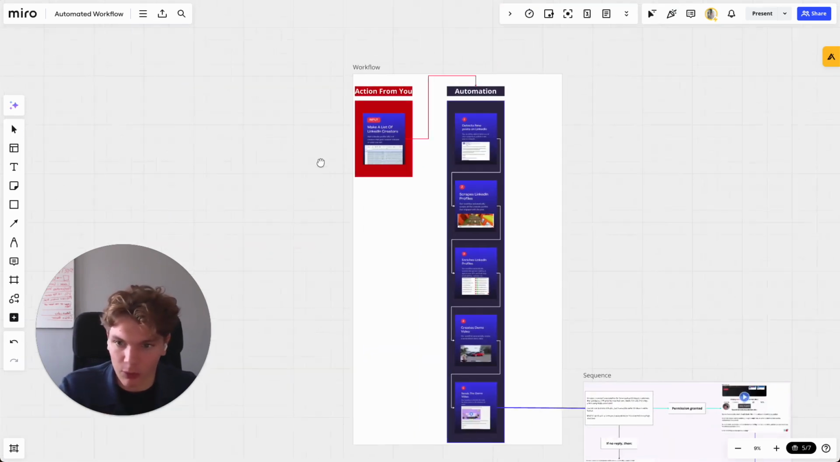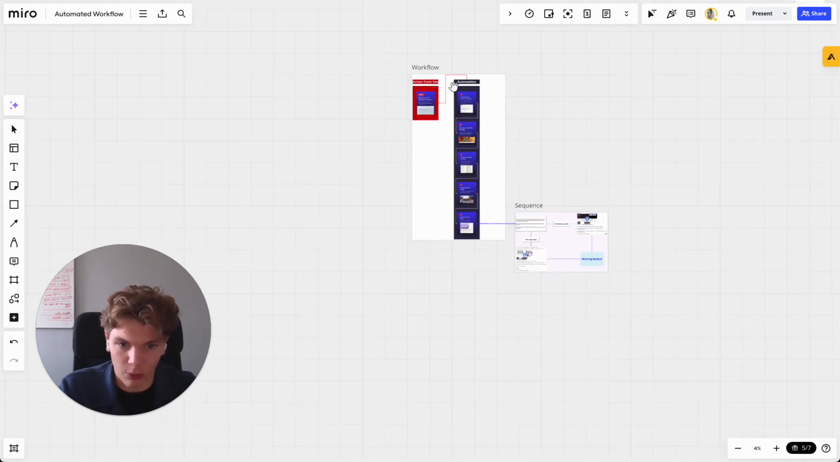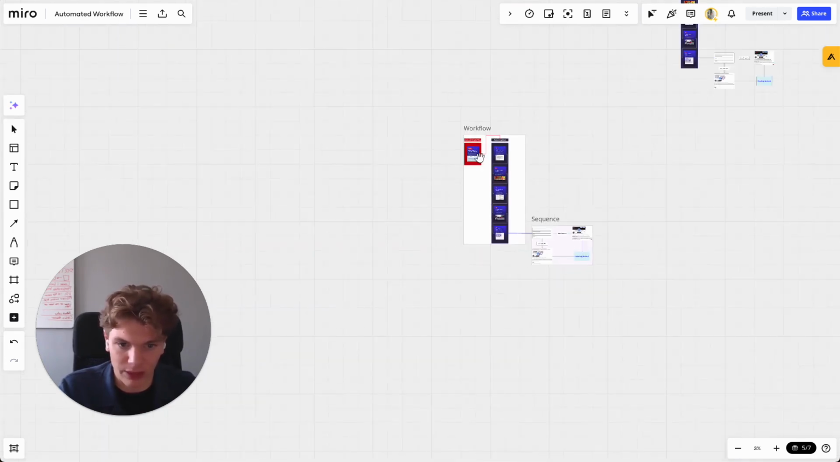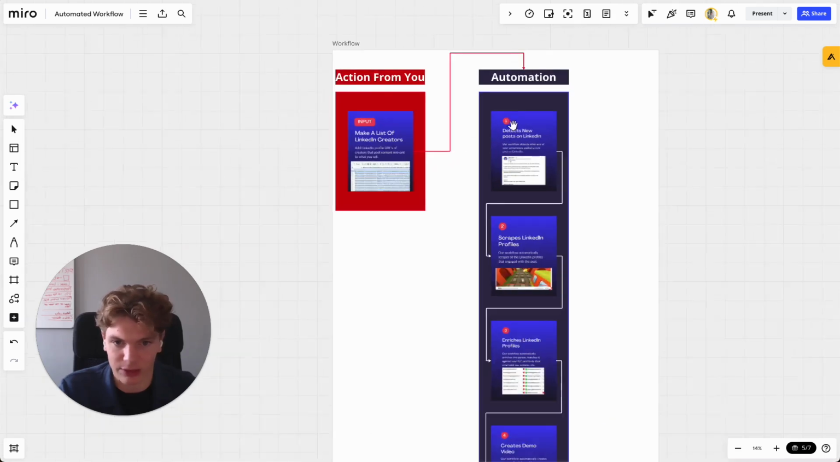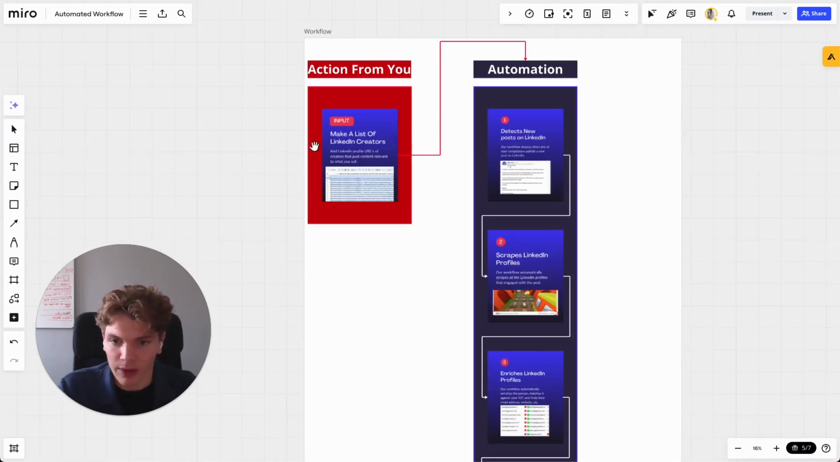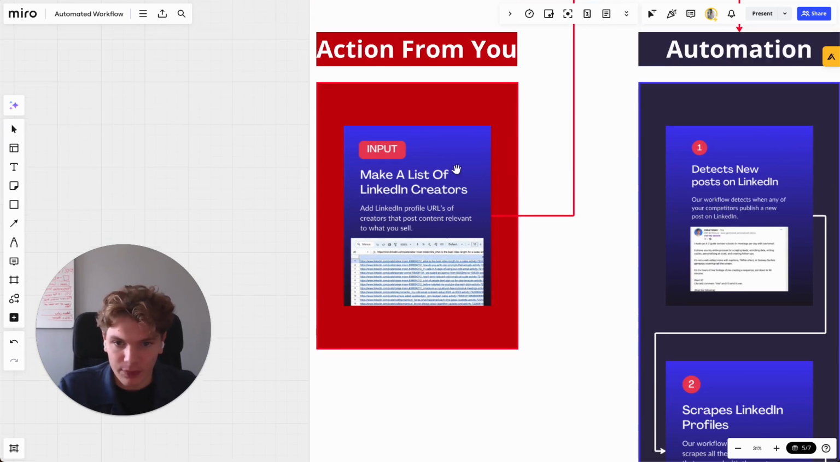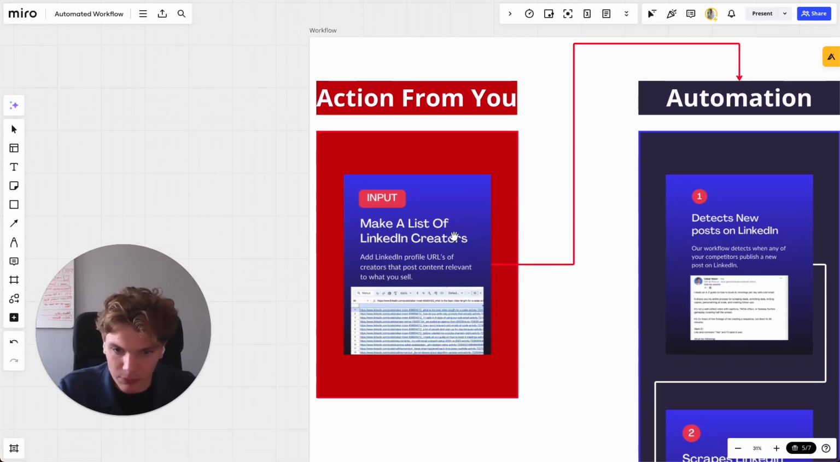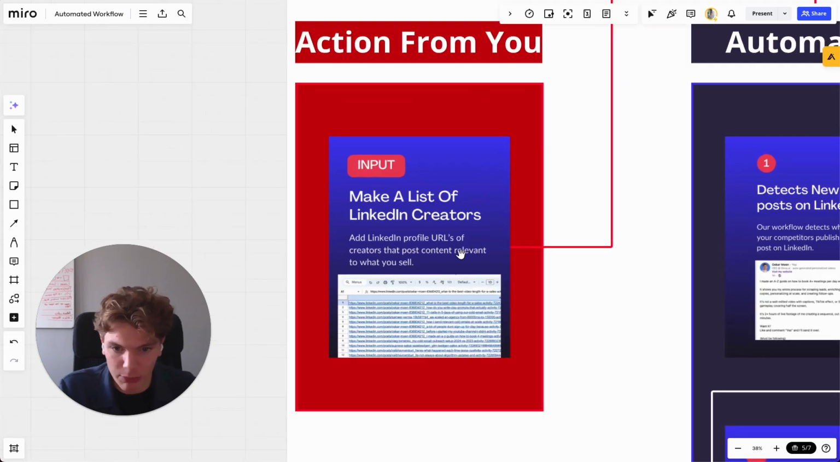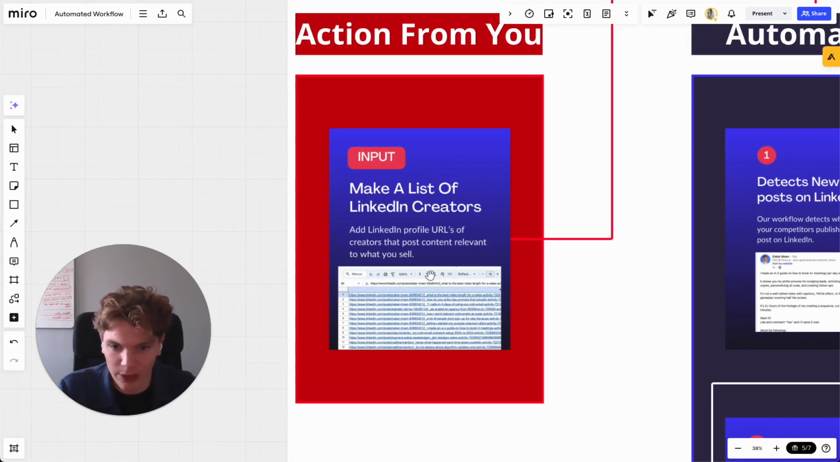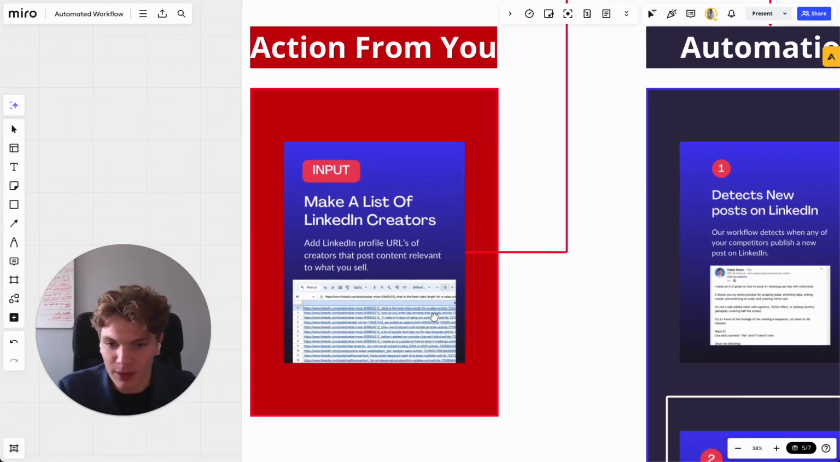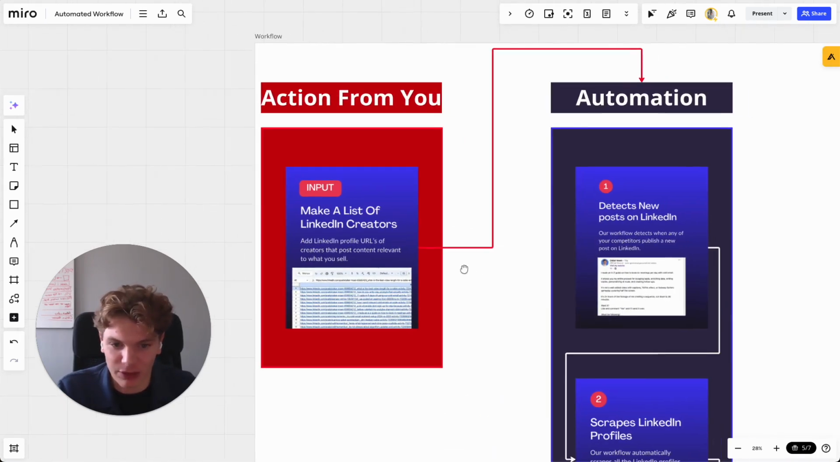So in here, I'm going to show you the workflow and then the sequence as well with the emails and how we nurture positive replies, etc. So let's start with the workflow. Now, it's very simple. The workflow works like this. The manual input required from us is that we make a spreadsheet with about 20 to 30 creators that post content specifically about cold email. And once we have that spreadsheet, our automation will run from that.